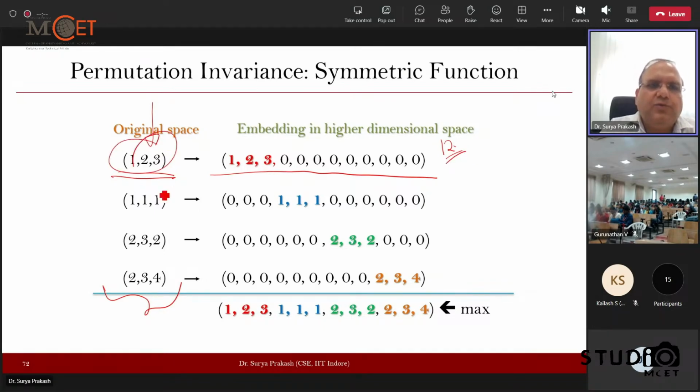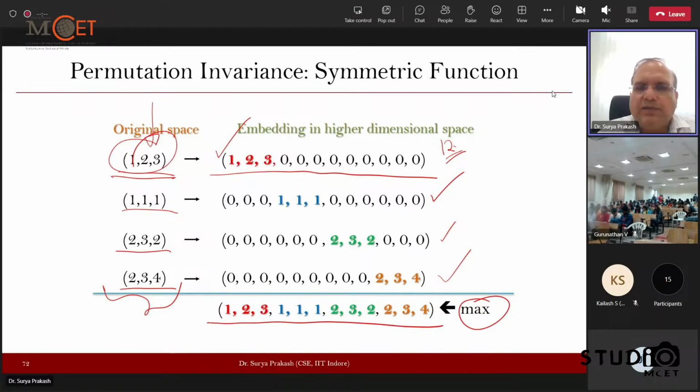So you are projecting these points 1, 2, 3 to a 12-dimensional space, and let us say you get this. Similarly, you are projecting this also to the 12-dimensional space, and you get this. And this is also projected in that 12-dimensional space, and you are getting this. Now you are performing the max operation, and you are getting a 12-dimensional vector here.